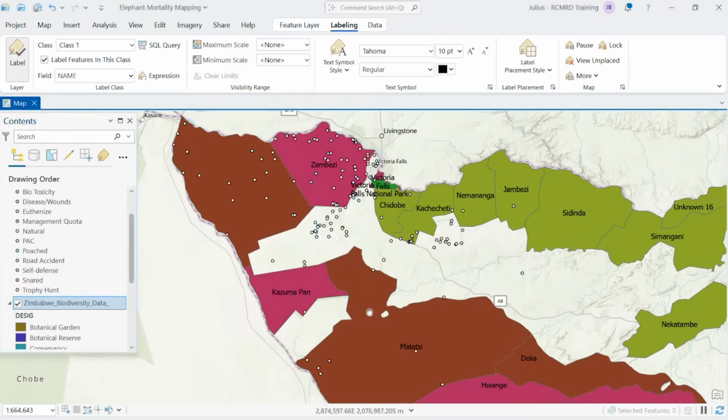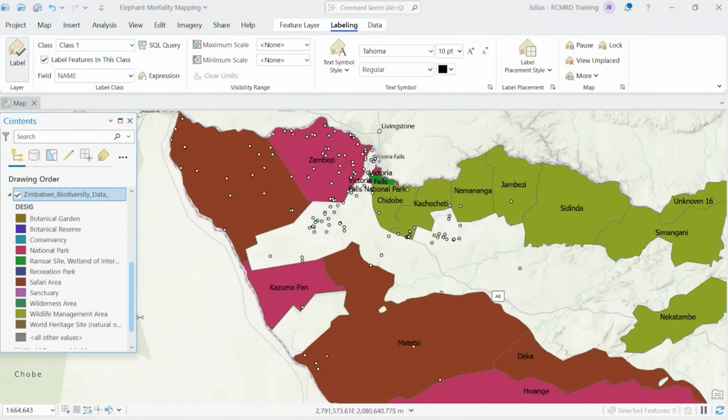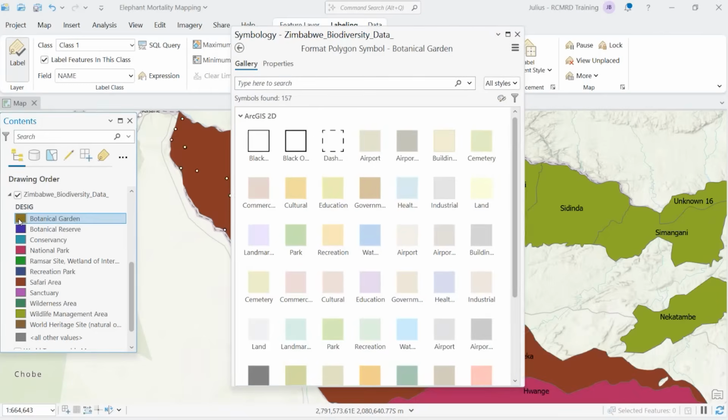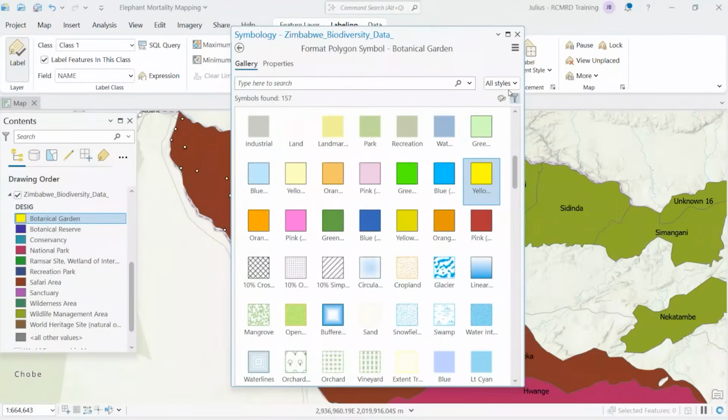This is how it looks. If you look at the contents pane, the different classes of protected areas have been given different colors. If you don't like the colors, for example for the botanical garden, I can double click this symbol to the left, and the symbology selector will come. I can give it a different color, maybe yellow. Close it.